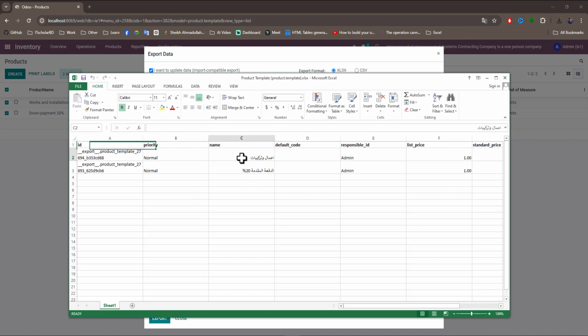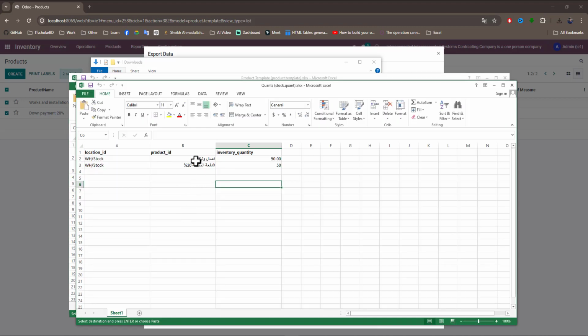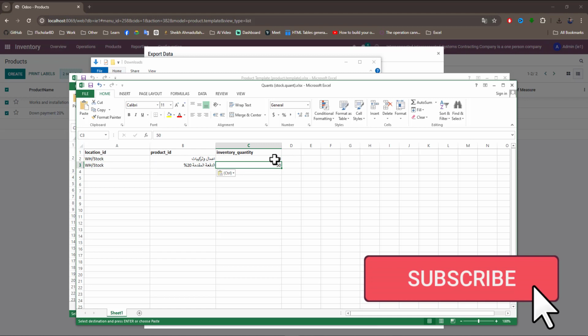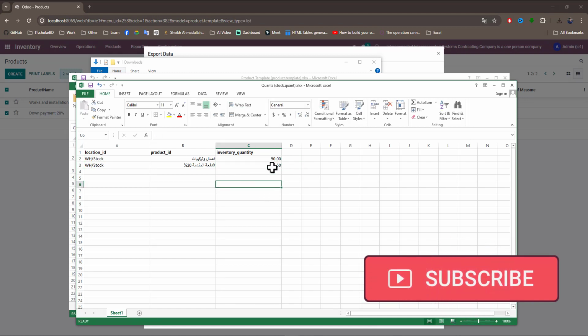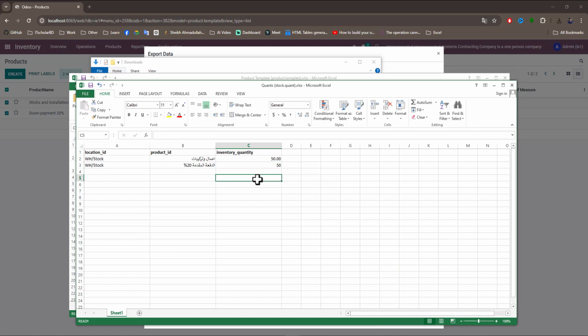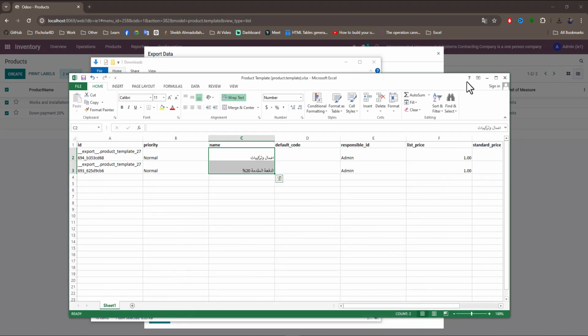There are two names, so I will copy this, and I have a template. Paste the product name here, that is the product ID. So I'll paste it, and the location that I want is WS/Stock location, and the inventory quantity is 50 and 50. Okay.